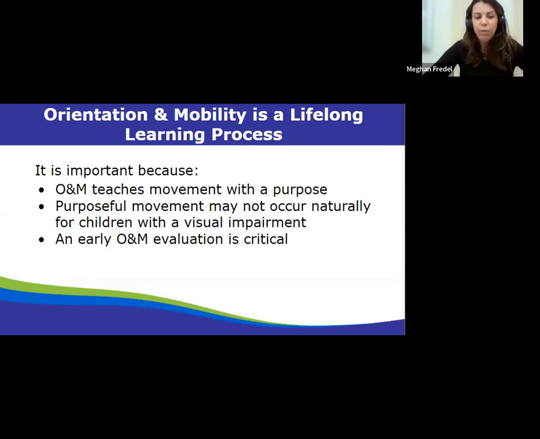And again, O&M is important because O&M helps support this by teaching that movement has purpose, and that purposeful movement may not always occur naturally for children with visual impairment because they're not able to always see what their parents are doing and then mimic it.